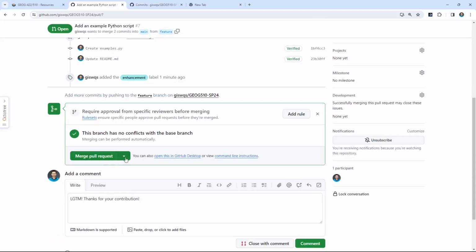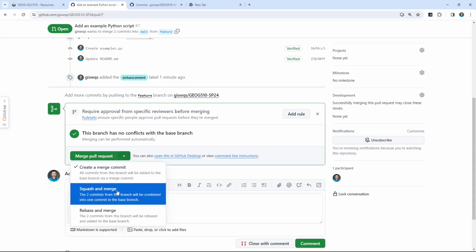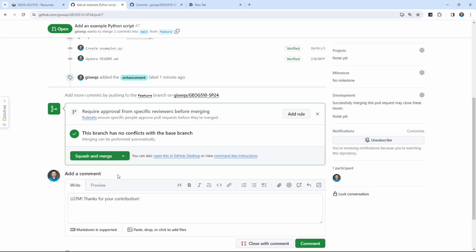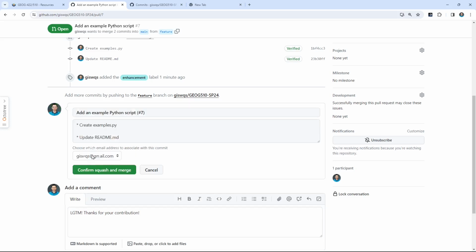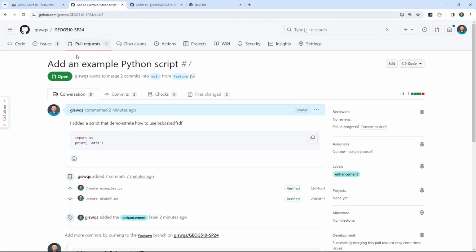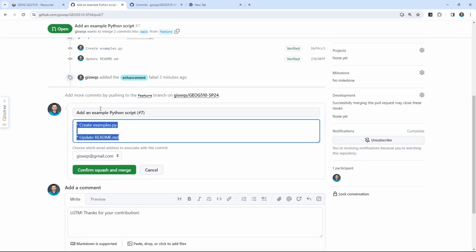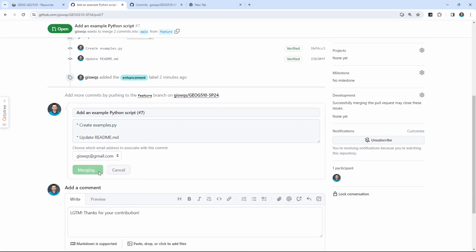So here, click this drop down list, squash and merge. And then that will allow you to add a commit message here, and then just click. And this is the one that's going to show up on the git history rather than showing up these two. Okay. And usually it's going to use the title of the pull request. Okay. And if everything looks good, you can just say confirm squash and merge.